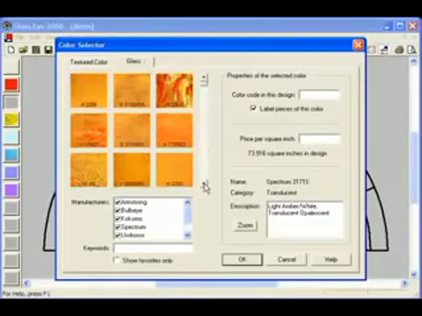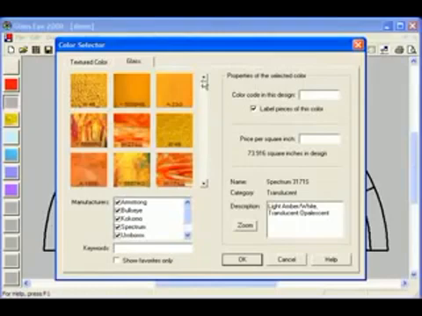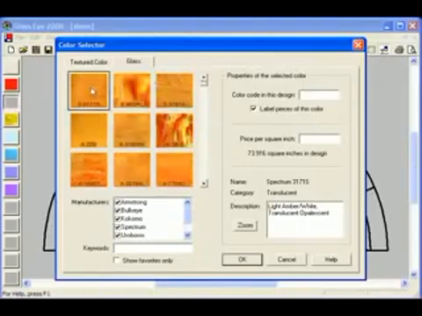If I scroll down, I can see more samples. By clicking on a sample, I can read more about that sample in the right-hand side, such as the manufacturer, part number, category, and description. I think this spectrum glass looks like what I need, so I'll choose that.